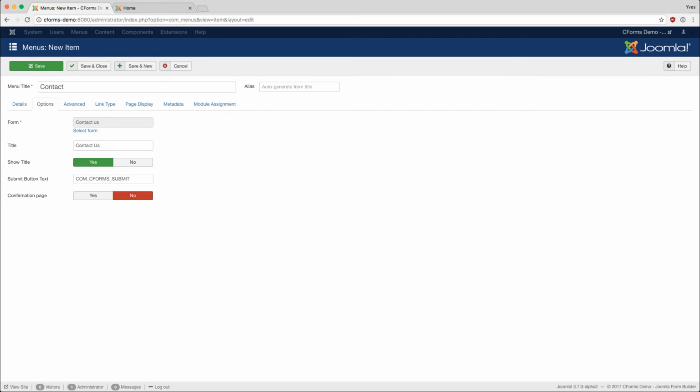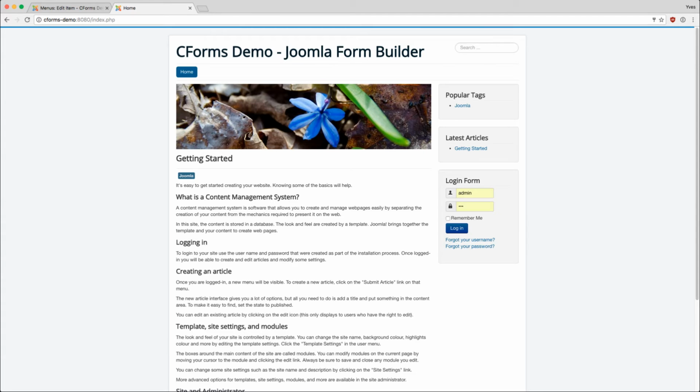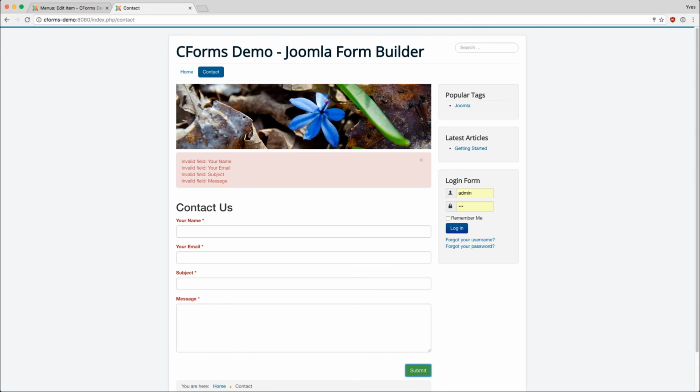We could also change the Submit button text, but the one here is fine. We click on Save, navigate to the Joomla front end, and we see we have a new menu entry here. And when we click on Contact, we see our newly created form. And as you can see, we have a validation also active.